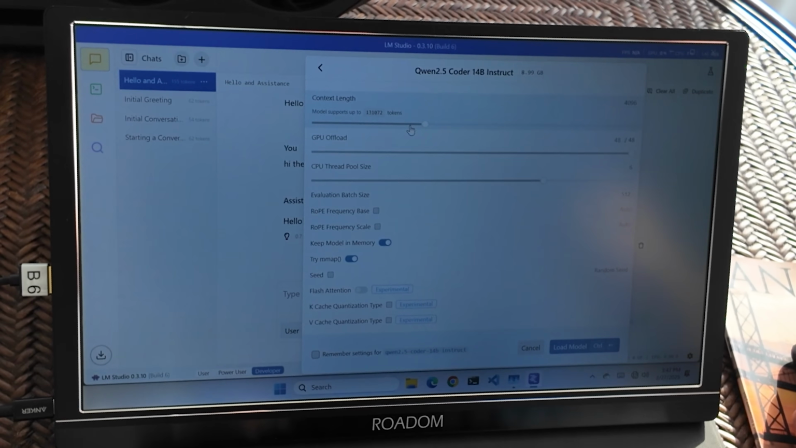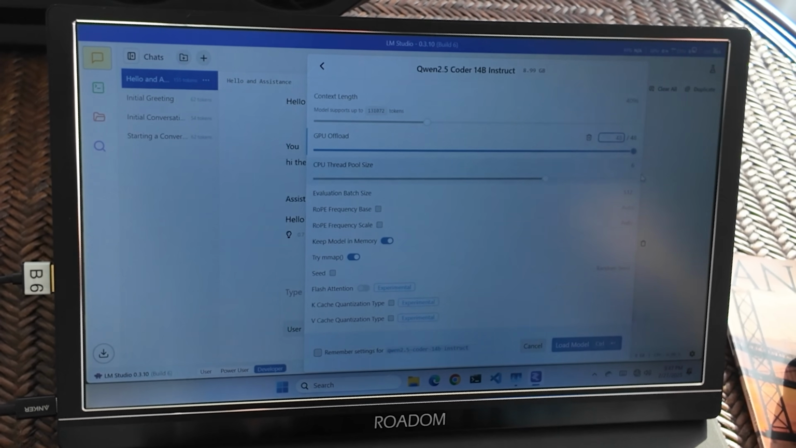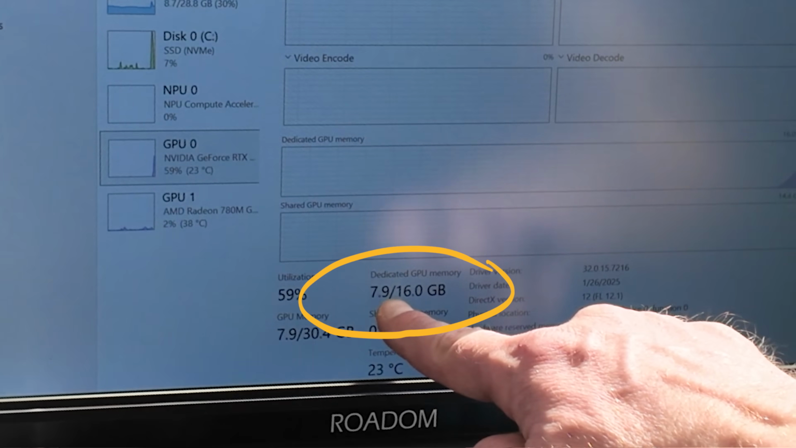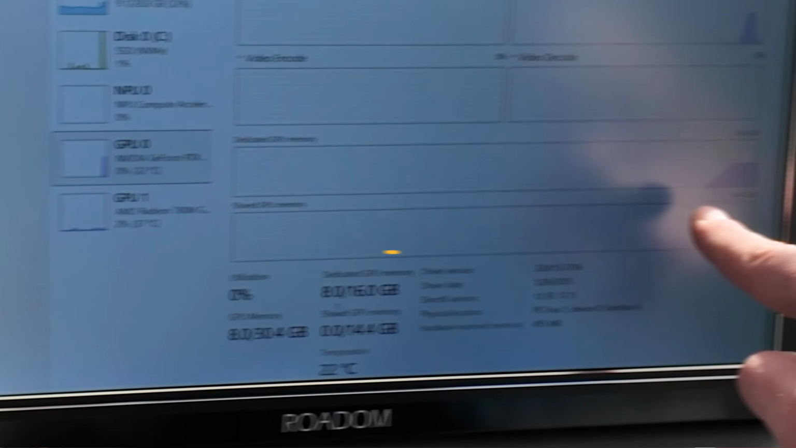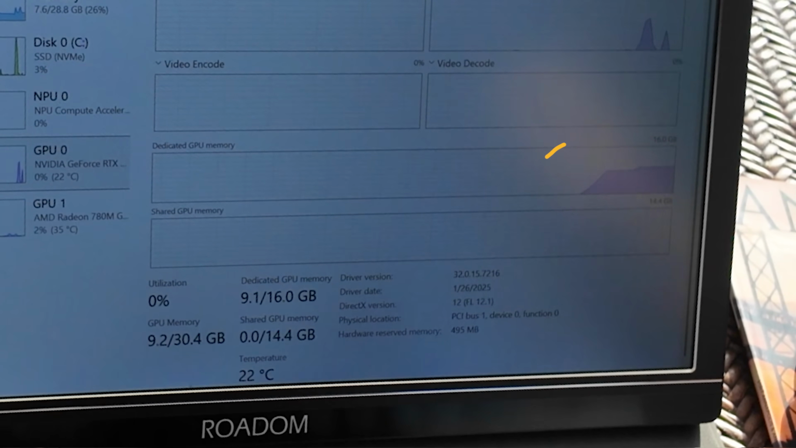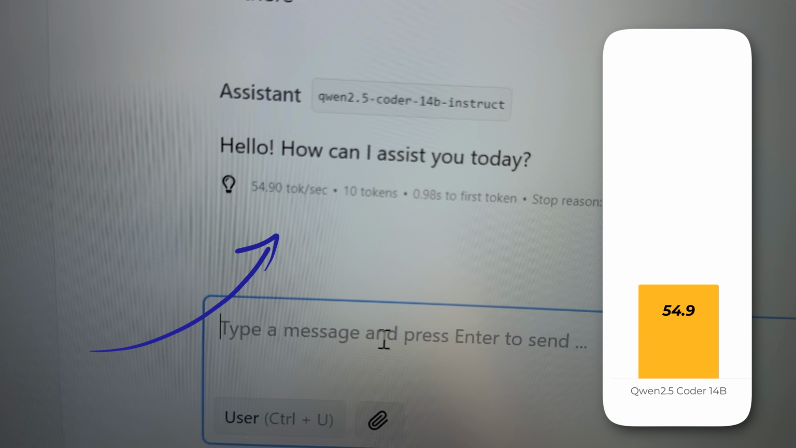Let's start with our 14 billion, and we're offloading all 48 layers. There it is, getting loaded pretty fast on that GPU. Nice little ramp up on the memory there. Initially, the 14 billion parameter model run looked promising. 54.9 tokens per second. Impressive, but is it worth lugging this thing around? Superior CUDA optimization and more GPU memory explain this impressive speed boost.